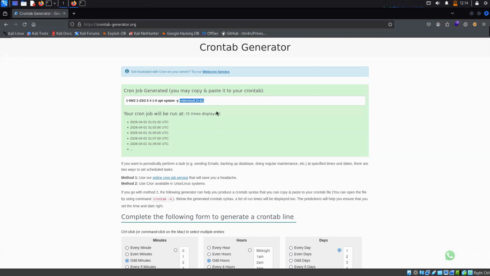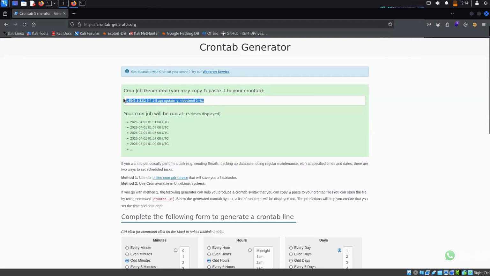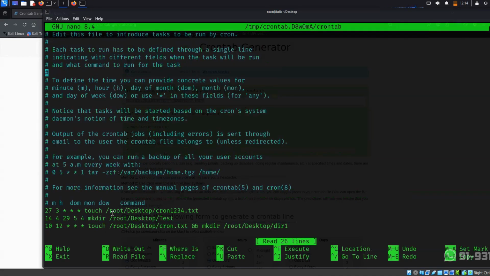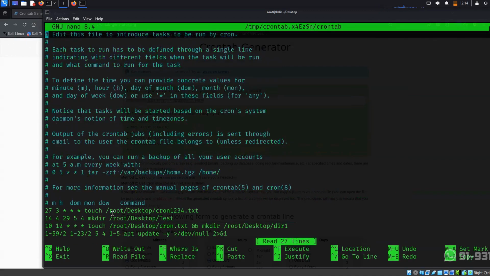But for now, what you can do is simply copy this whole line, come to your cron job, and simply paste it. So I can come here, I can just open the cron jobs again using the crontab -e command, and then at the end or in the beginning, anywhere, you can just come and paste this line and save it and exit, and whatever you have mentioned, the command is going to execute at that specific moment.